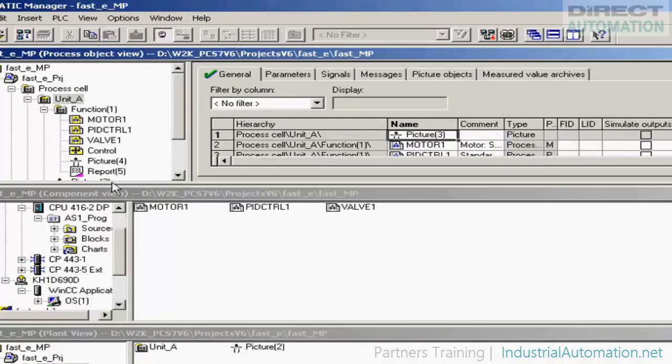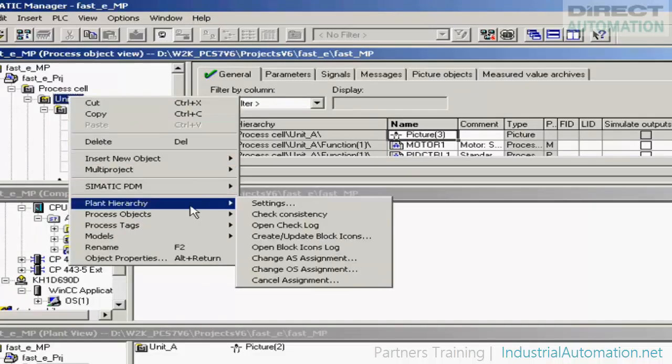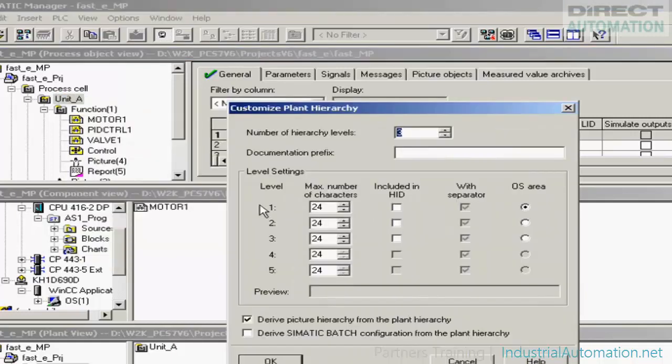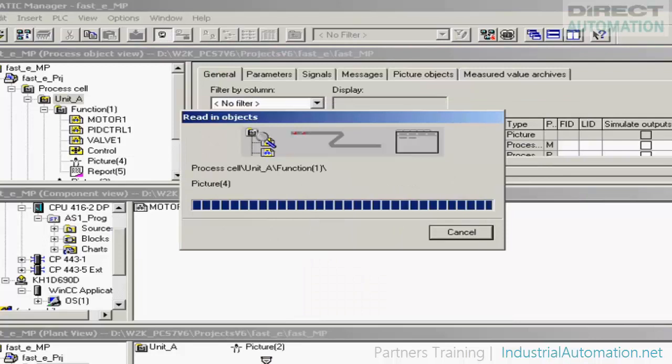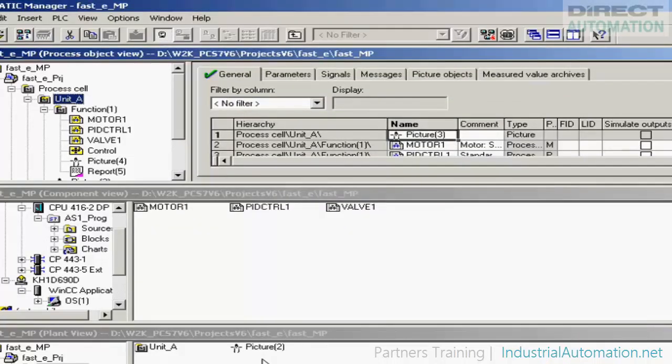The dialog is closed. With PCS7, it is possible to create a process graphic hierarchy in the OS for operator navigation, which matches the plant hierarchy configured in the controller. The top level in the picture tree hierarchy must correspond to level 2 in the plant hierarchy. The Plant Hierarchy Settings dialog is opened. To determine if the system is set up to automatically generate a hierarchical picture tree, the level 2 of the plant hierarchy must be selected. The setting to derive the picture hierarchy from the plant hierarchy has already been selected.